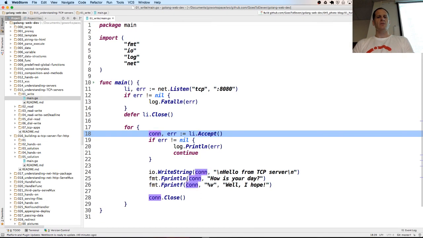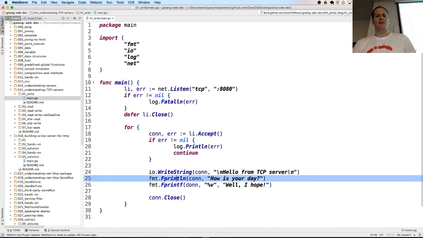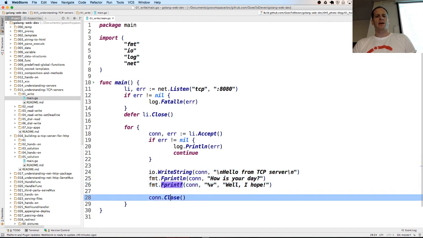With our connection, we can now write to it: "Hello from a TCP server". We could write that to the connection, and then keep writing things here just in different ways back to the connection. We did it with WriteString and Fprint. And then we could close our connection, and once we do that, we'll come back and listen for something more.